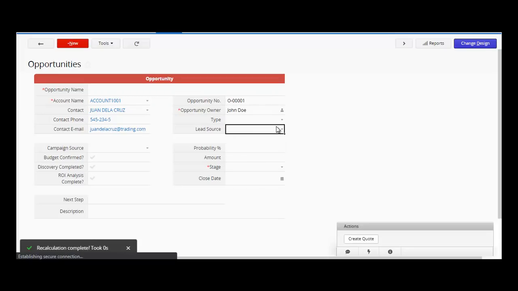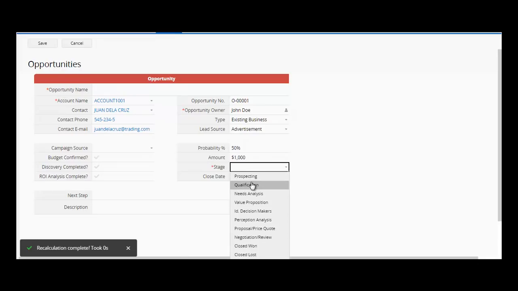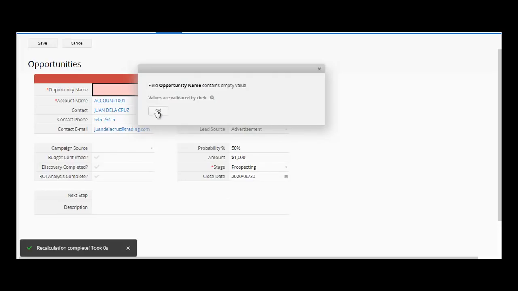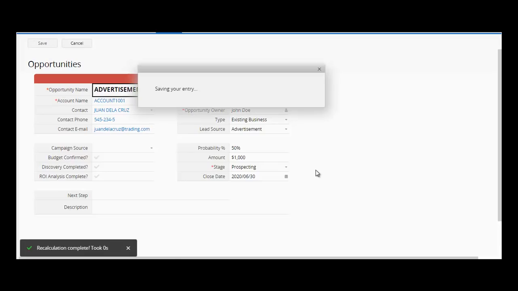Okay, probability, lead source, purchasement. Try the existing business. Say this is 50%. Amount is 1,000. Prospecting. Okay. Let's try to save this. And marketing. Let's try to save.